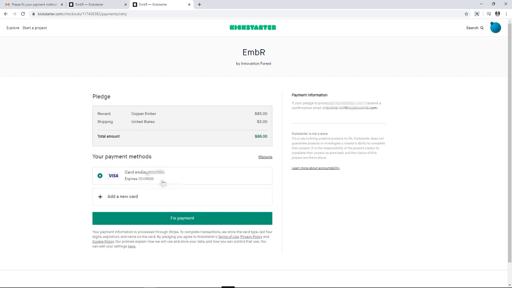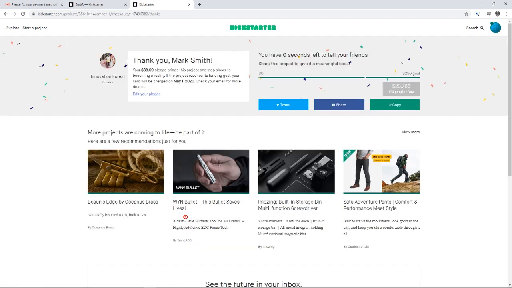Here I refilled this card to have enough money on there in this case, or if you need to, talk to your bank to tell them that they need to allow Kickstarter charges and that it's not fraud. Once they agree to that, you can come back here and try your card again. So I'm going to try this again. Fix payment. And there we go. Now it's paid for.